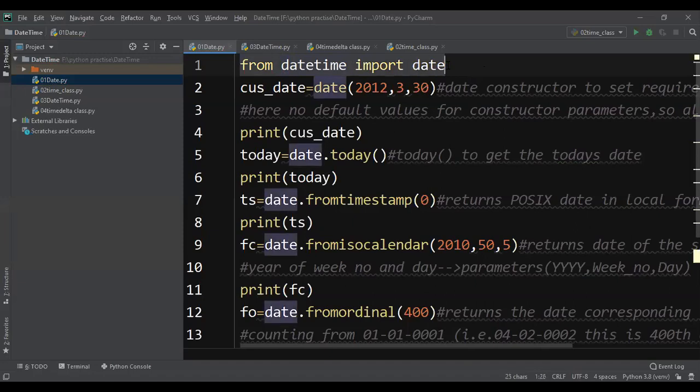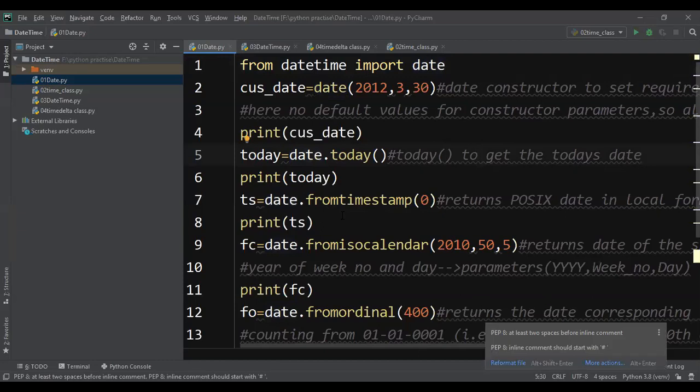That means now from my program to the date class, a link is created. Now whatever functionality is there in the date class, I can use in my program. Of course, we will see some of the functions.